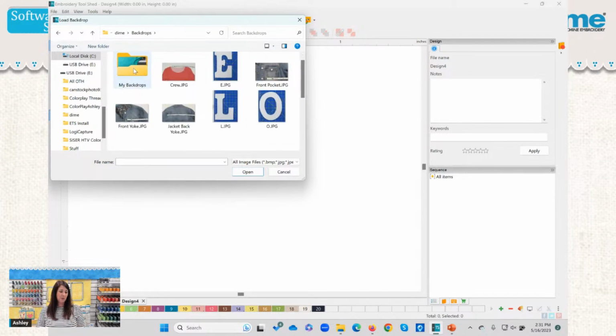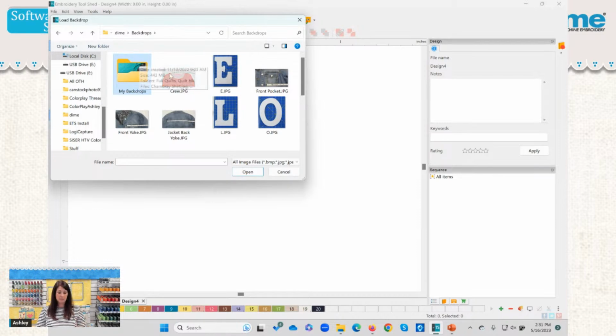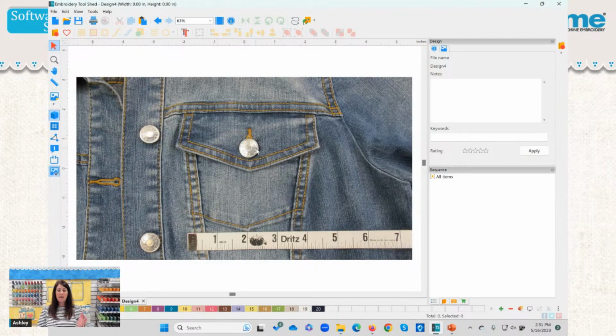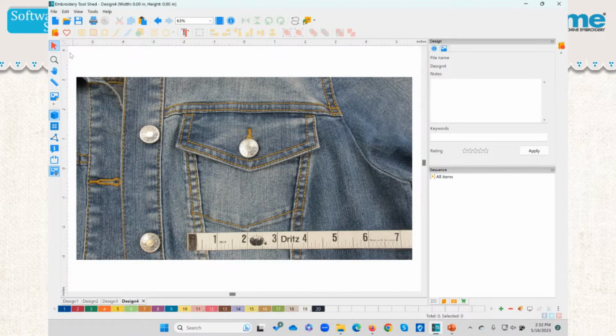Now I usually create a folder called My Backdrops and put my designs in there. But let's work with this front pocket of this denim jacket. So you can practice this because this is built into your program, and just kind of play around and, you know, duplicate what we're doing here today. So I did File and Load Backdrop, and this works with any image. Any raster image will work just fine, and this allows you to trace. So I'm going to choose my pen tool up here under my artwork.